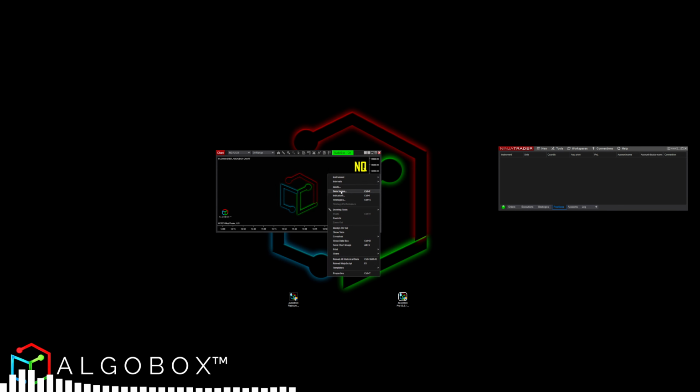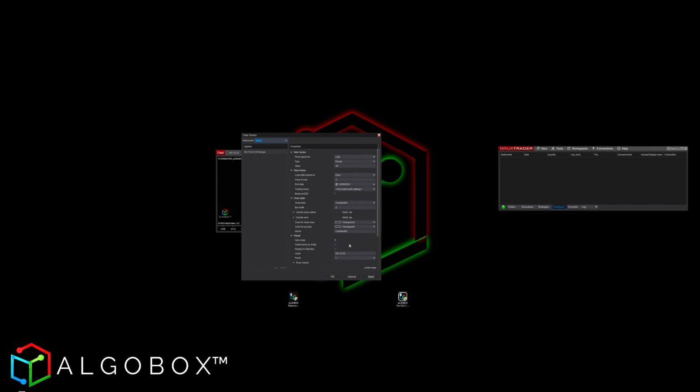Some of the things that we'll do, if you go into the data series, you'll notice that all of the bar features are set to transparent.